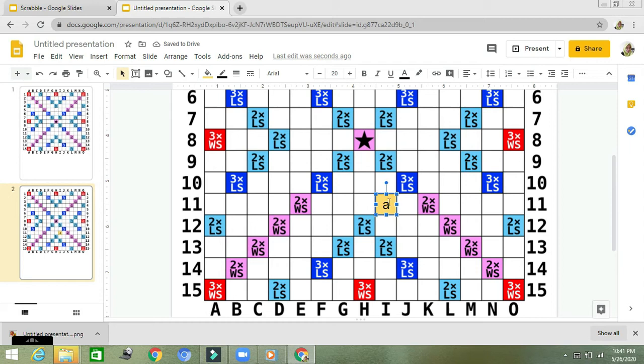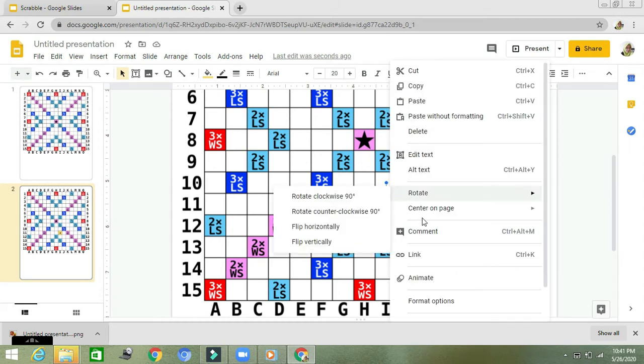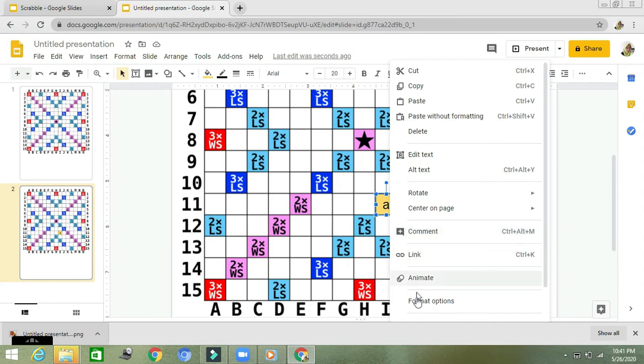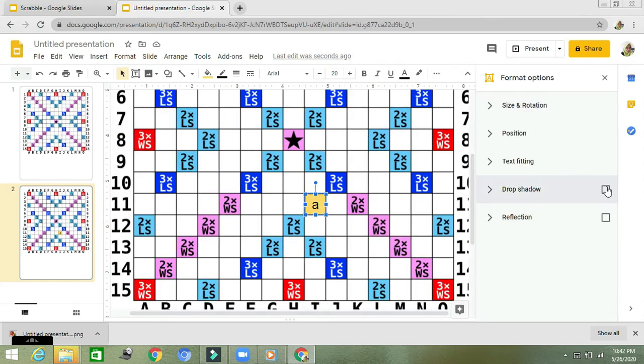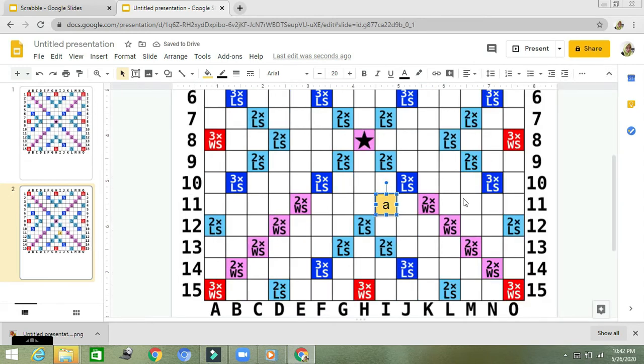I want to make it a bit of 3D look. So I right click and then format option. Choose drop shadow. So now if you see, there's a bit of shadow around it. It looks 3D.